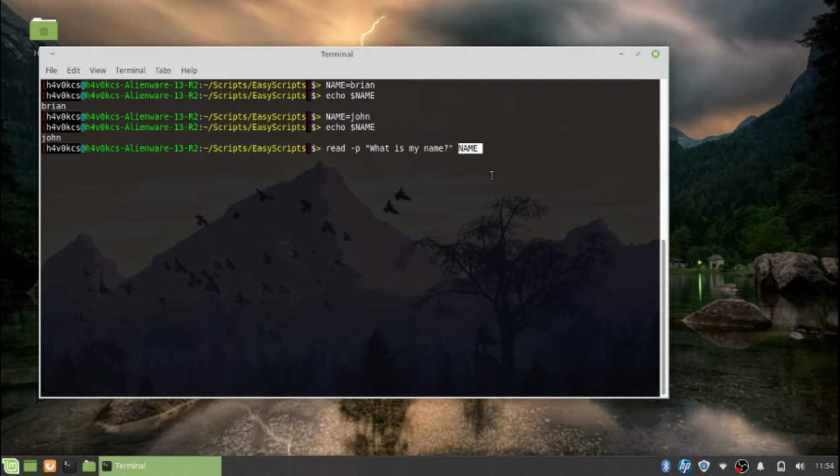So let's go ahead and hit enter here. What is my name? Apple. Okay, so let's type echo $name and see what we got. Alright, as you can see, that variable is changed in real time.